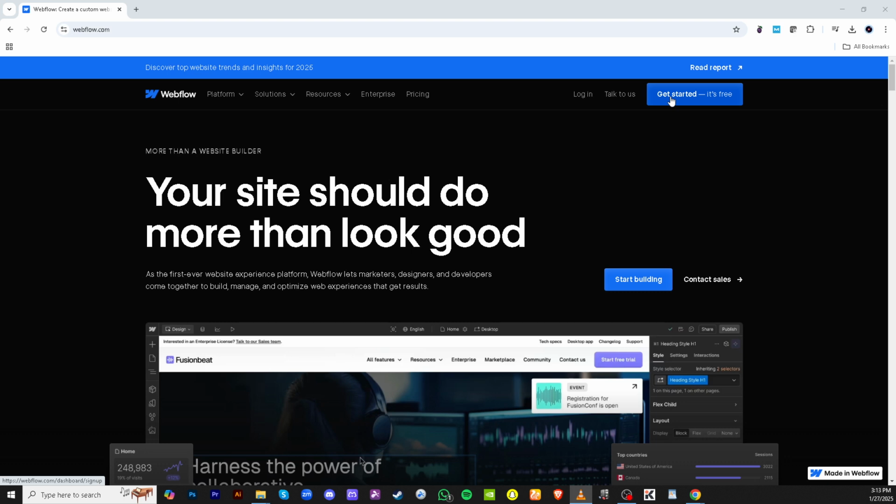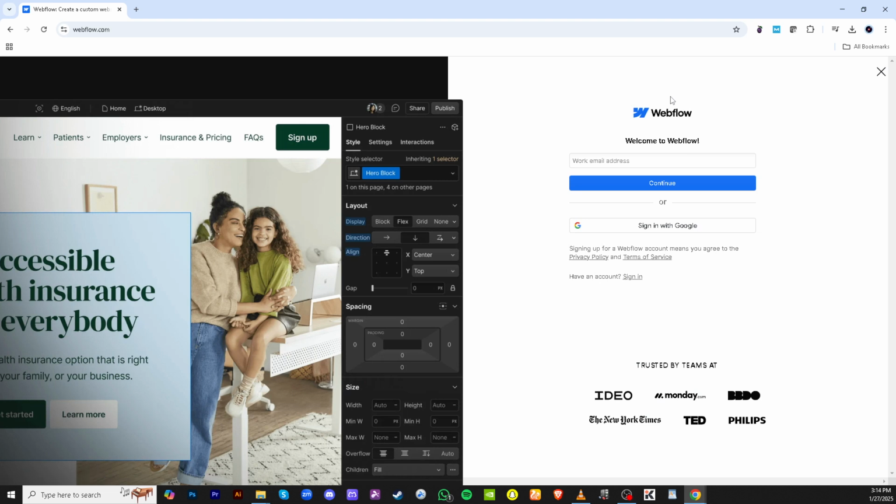Once the page loads, you'll see a call to action button that says it's free. Go ahead and click on it. It's time to unlock the door to your web design journey without spending a dime.